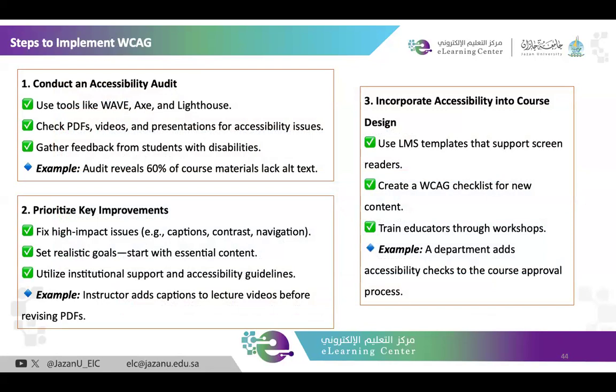If you are not working with a learning management system, you have alternatives like WAVE, Axe, and Lighthouse. These are software tools which help you audit your accessibility content, like checking PDFs, videos, and presentations for accessibility issues, and gather feedback from students with disabilities, which can help you improve or audit, and also prioritize the key improvements: fix high-impact issues, set realistic goals, start with essential content, and also utilize institutional support and accessibility guidelines as well.